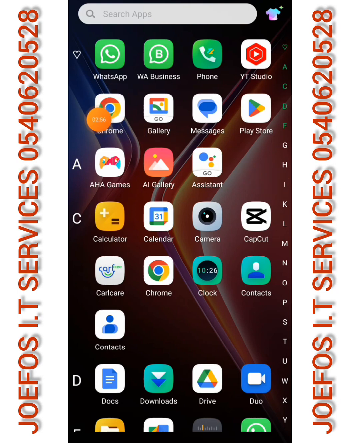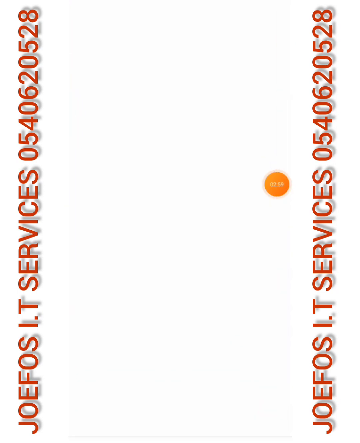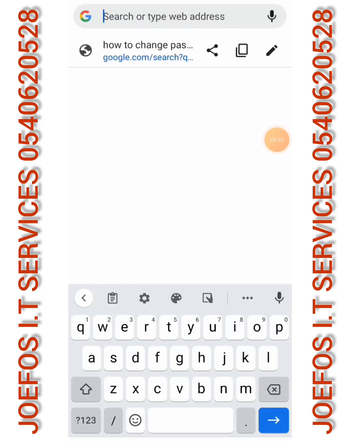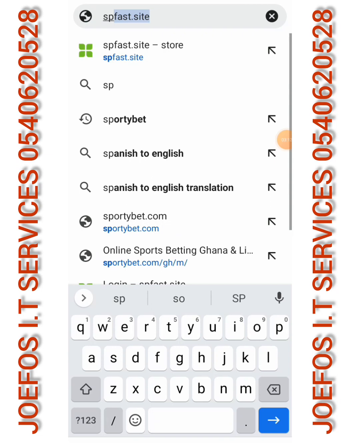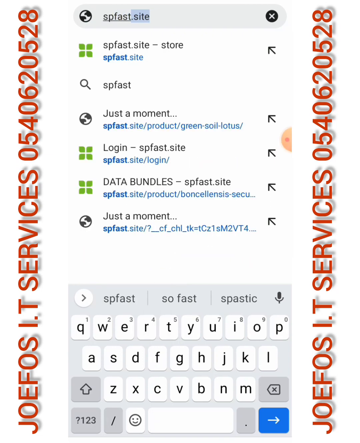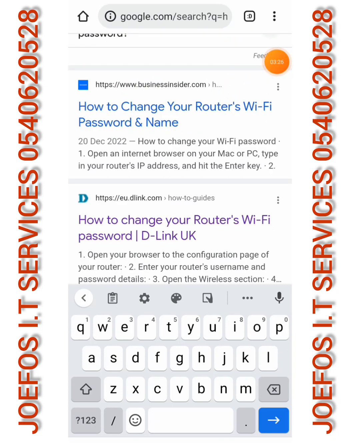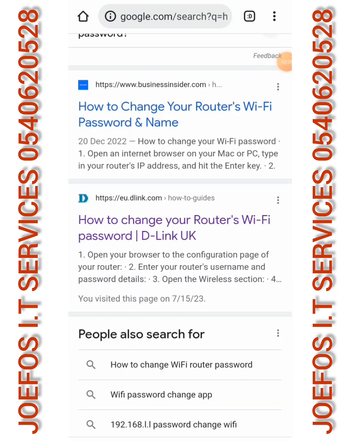So let's quickly go to Google Chrome. Let's go to Google Chrome and launch our browser for this particular website. So when you launch your browser, let's come to the top here and type spfast.site. Good. So spfast.site here. Click on it and let's go to the website. That is the website that we are going to use for this particular training.